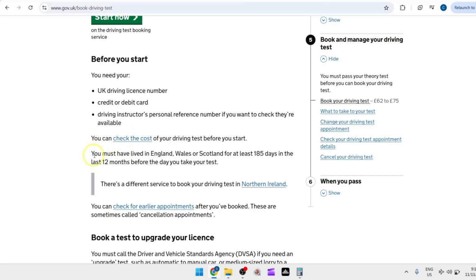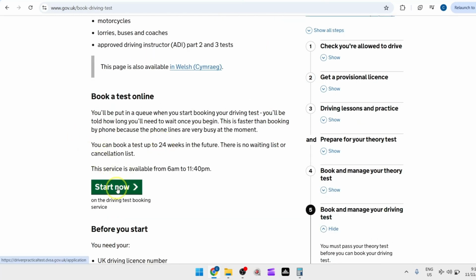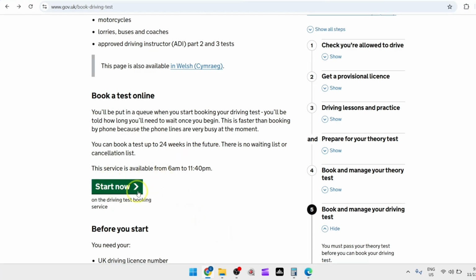And for you to be eligible for the test, you must have lived in England, Wales, or Scotland for at least 185 days in the last 12 months before the day you take your test. Knowing all that, you can now start your test online. Just click on the Start Now button. Now, from there, all you have to do is follow all the on-screen prompts and answer the questions and basically just take your test.